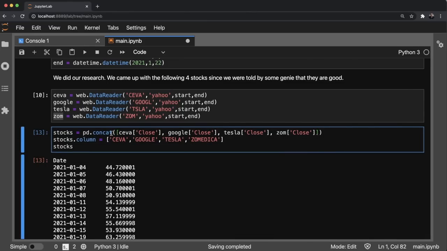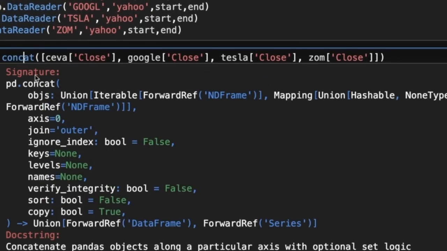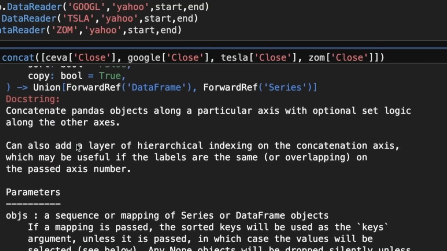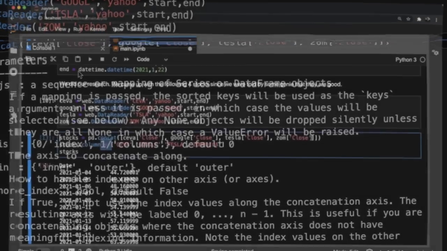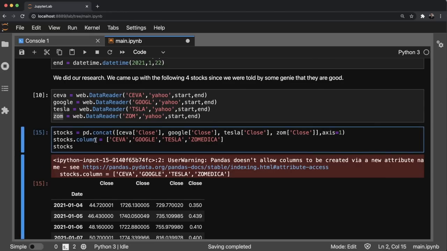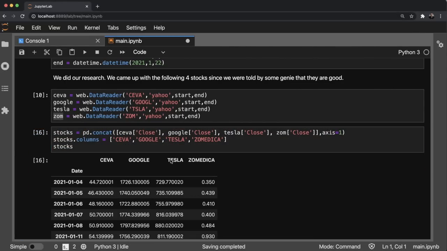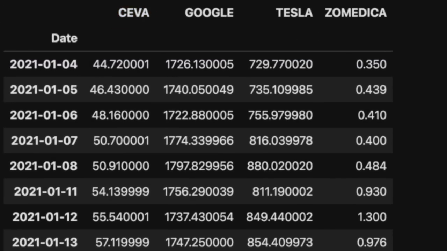For the concat function, as you can see over here, this is its description, and the signature right here has an axis. So if you go down here, the axis 0 is index and 1 is columns. We need 1, not 0. So going back here, we'll define axis equal to 1. And this is columns, not column. And there you go. So for each date, we've got the closing price of the stocks of interest. Siva, Google, Tesla, and Zomedica.